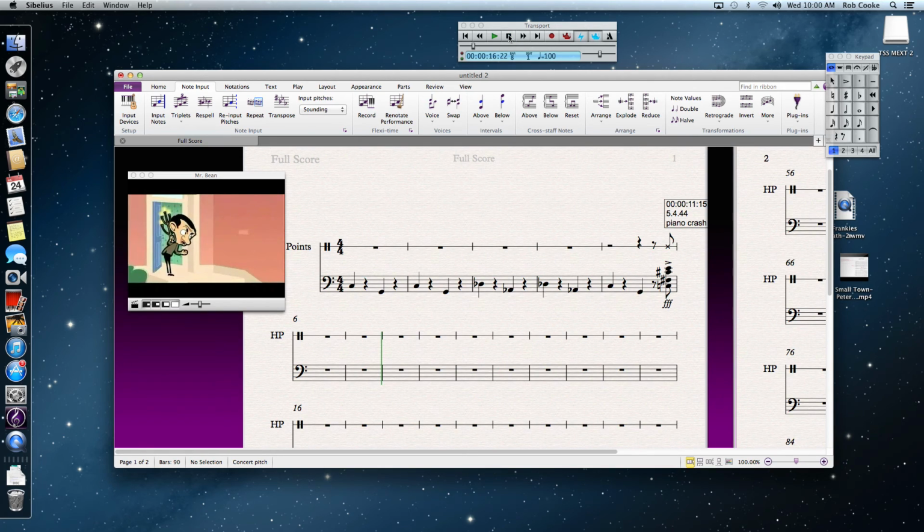So that's a simple little explanation of creating a hit point and a little musical cue. There is another thing you can do, which is if you've already written a cue and it doesn't quite fit, you can squash it in. Sibelius will actually speed up or slow down your cue for you, your little musical idea, to fit the hit point, and we'll do that in another video. So that's creating a hit point using a hit point stave.